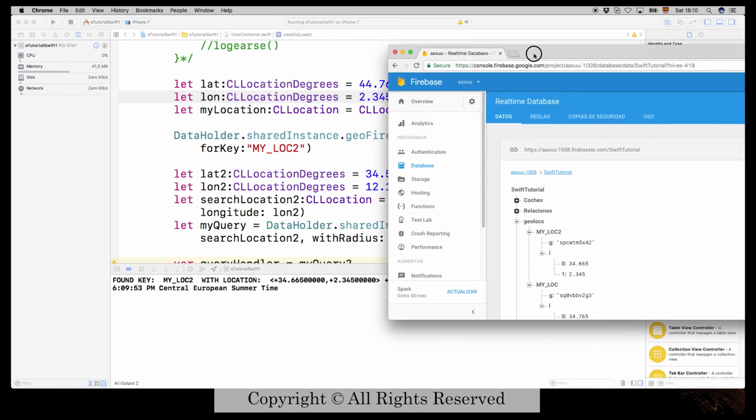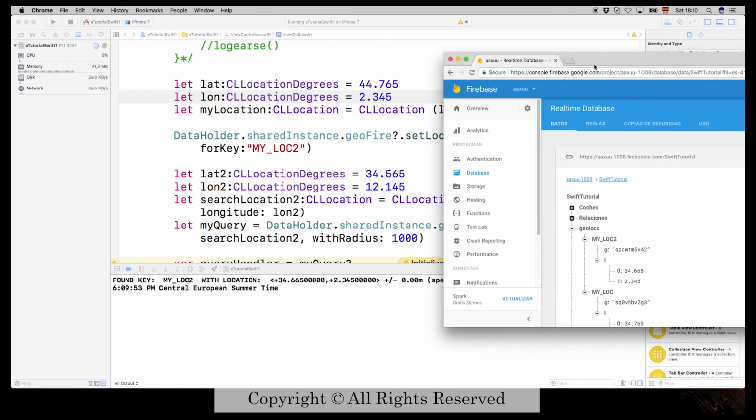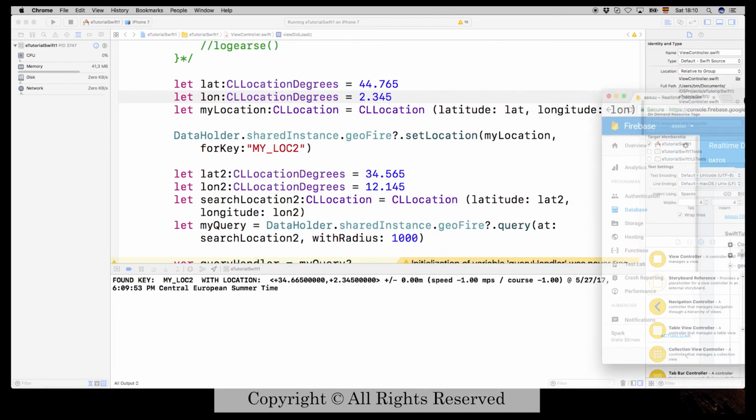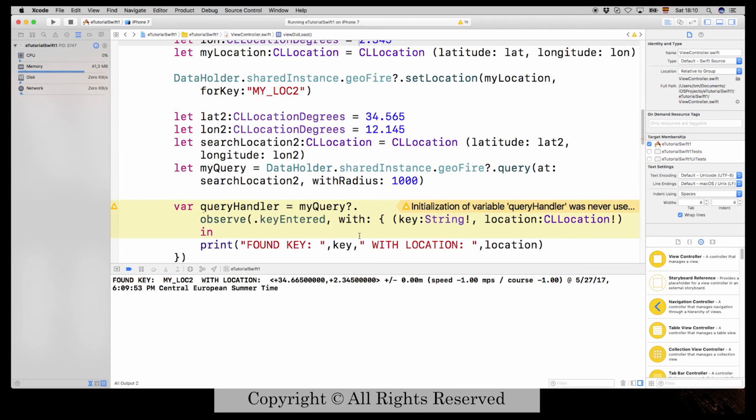Probably the distance really is in kilometers, so it's a 1,000 kilometer radius, and I just got into its radius. Okay? Yeah, that's nice. It worked. So yeah, it works. It doesn't show me all of them, it just shows me the new one.